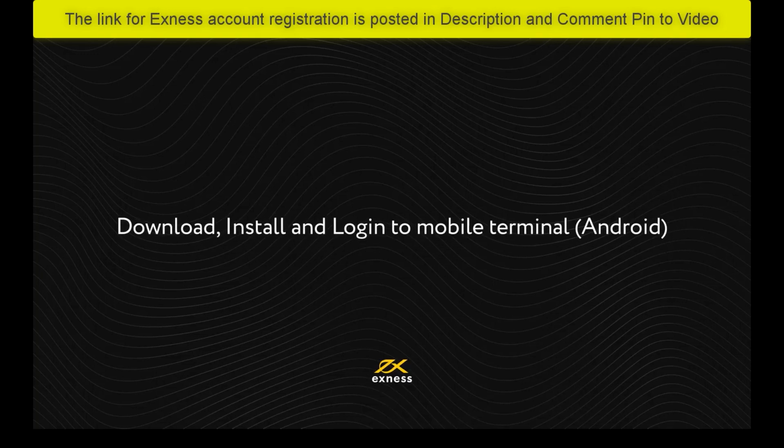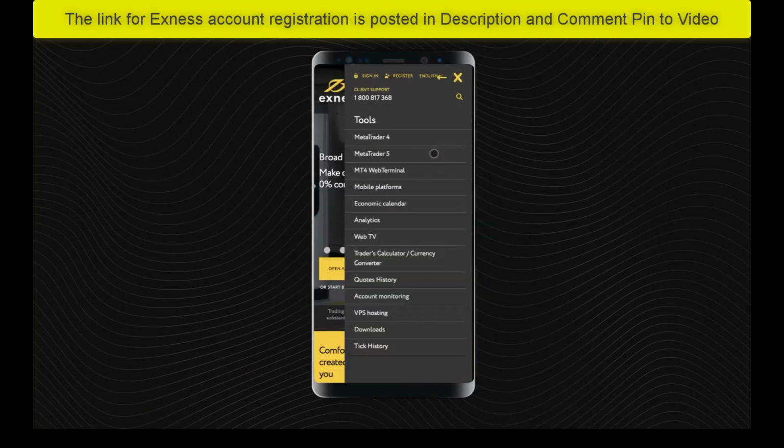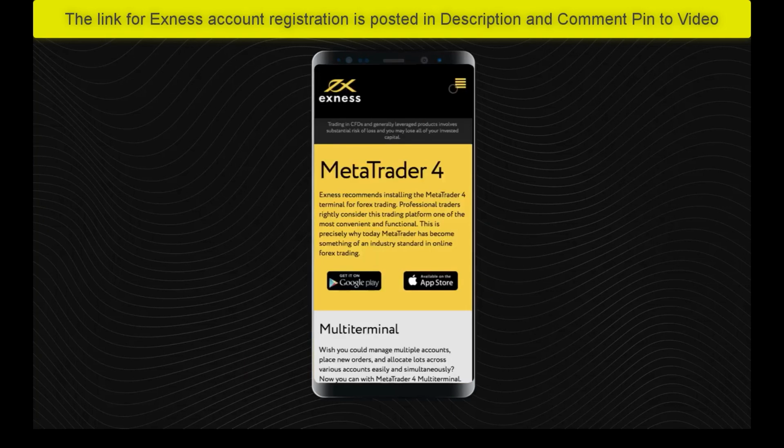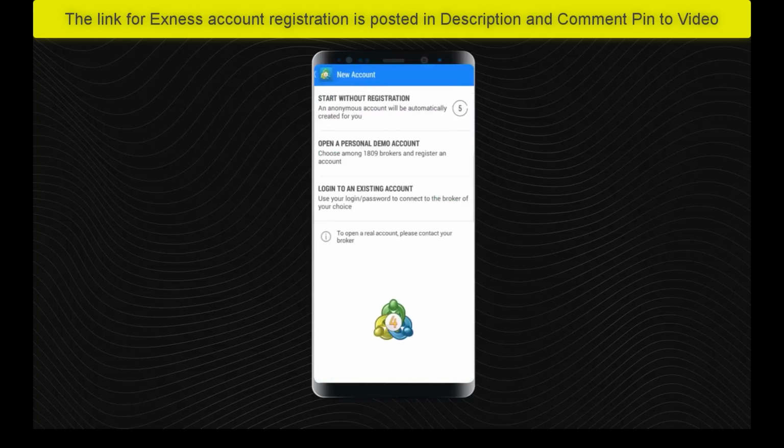Download, install, and log in to Mobile Terminal, Android. To begin, visit the Exness website, go to Tools, and click the MetaTrader 4 tab. Select MetaTrader 4 for Android and you will be redirected to the Google Play.